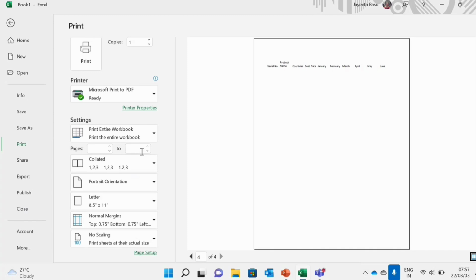Now, this is where you have to think: do you require all of the spreadsheets? Or can you make do with 1 or 2 spreadsheets from the workbook? Because there will be a lot of pages, and all those pages might just get wasted if you don't need them. So always think twice before you're printing an entire workbook.